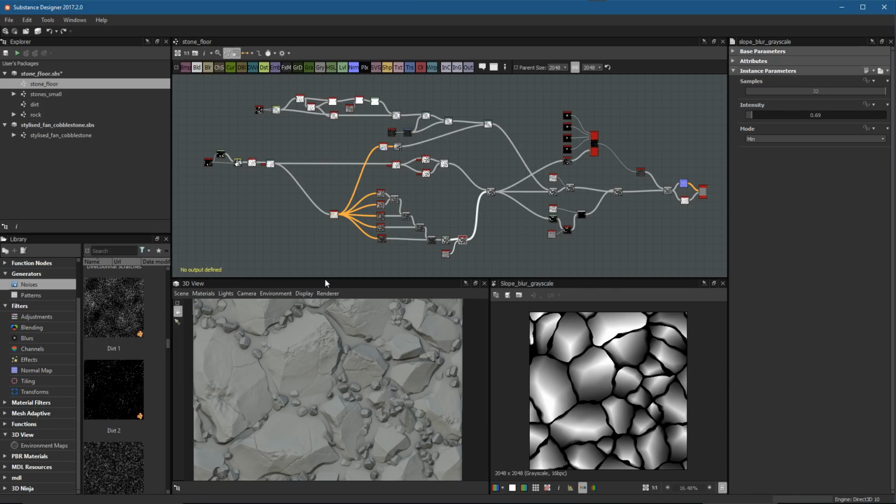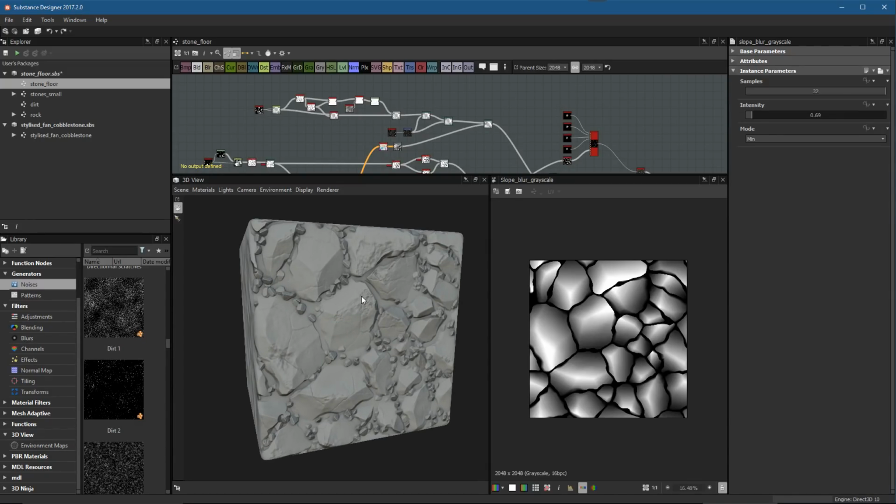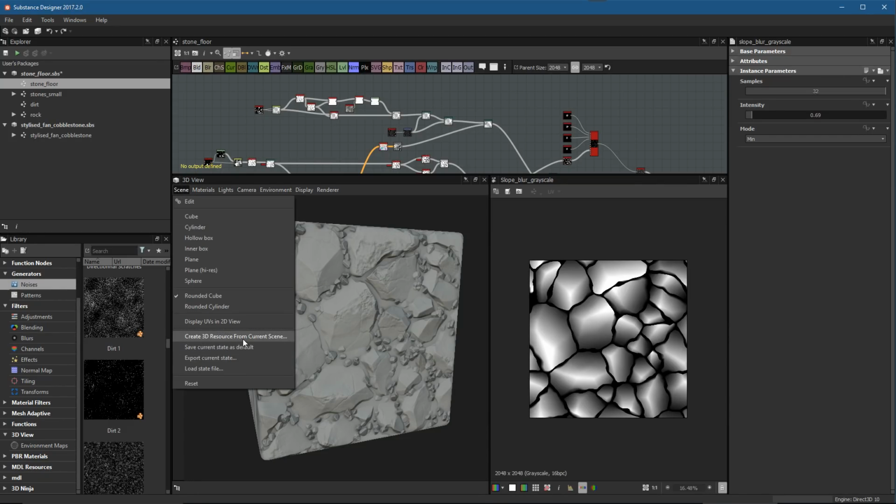Another thing that we have here in the 3D view. If we look, we've got our 3D view. We've added a new state system, basically. Underneath scene, you'll see that we have create 3D resource from current scene. This is a feature we added in a previous version, but now underneath this, you'll see that we have these new options: save current state as default, export the current state, and load a state file.